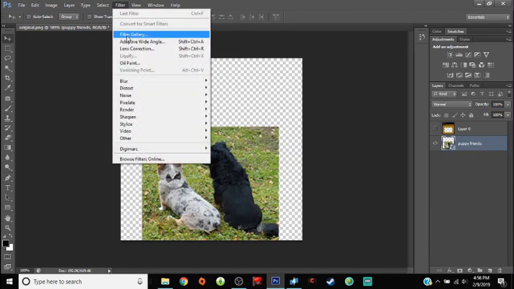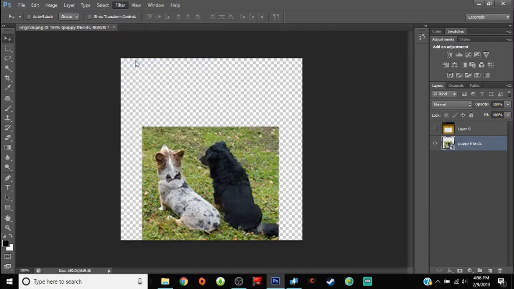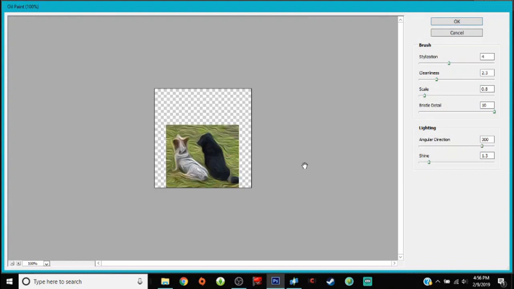So I'm going to put a filter on top of it. I'm going to use the oil painting, and what that's going to do is, yeah, see, it's going to just make the realism of the photo a little less our world and a little bit more the sim world, I think.